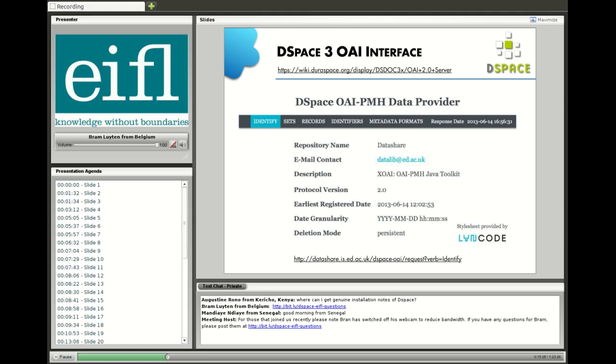What you're seeing right now on the slide is a human readable representation of the DSpace OAI interface. OAI stands for the Open Archives Initiative, and they have a protocol called the Protocol for Metadata Harvesting, and it's a machine readable interface that enables other systems to harvest all of the metadata from your repository into their own systems. It has been enabled right from the start when DSpace got released, and having an OAI-PMH interface is a main reason why people start DSpace repositories.